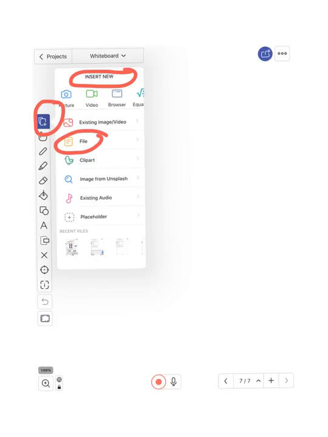For this blank slide, I'm going to select the top tool, which is the add a file tool. And it says at the top, Insert New. And then you'll notice you can take a picture right within Explain EDU. You can take a video, you can add a browser. Existing image and video is super easy. That's anything that's on your camera roll. I'm going to be adding a file, and all of the files that I'm going to be using are in my Google Drive.